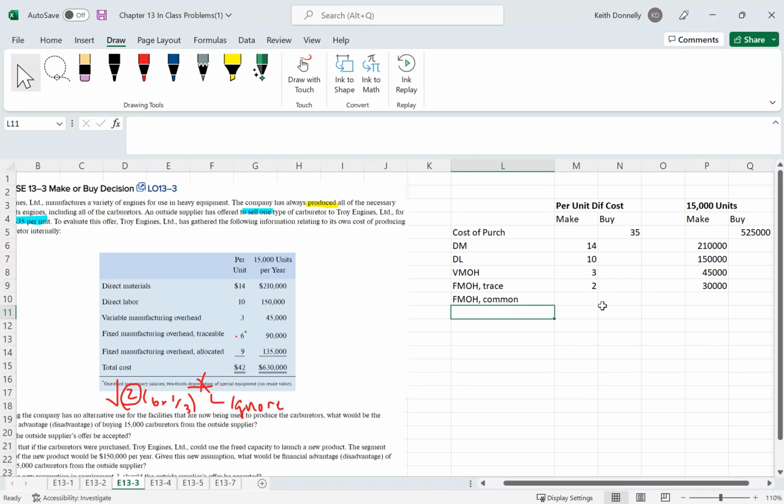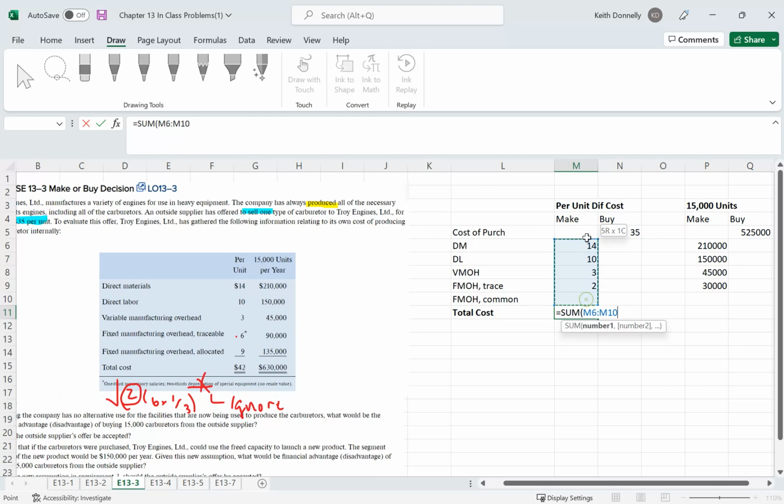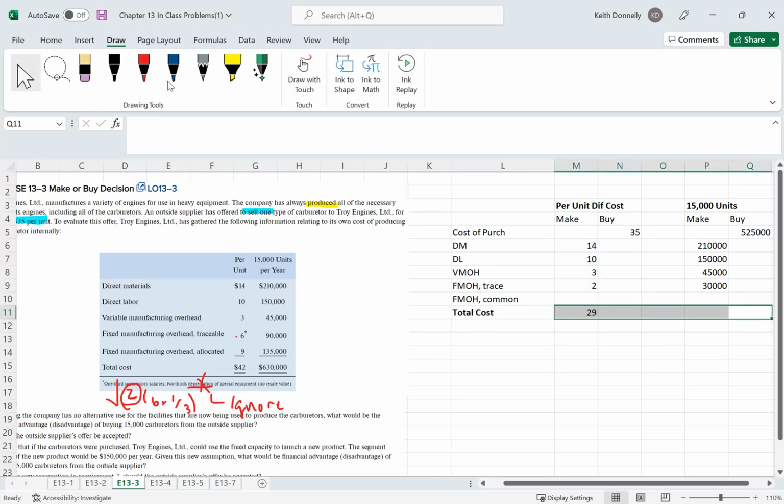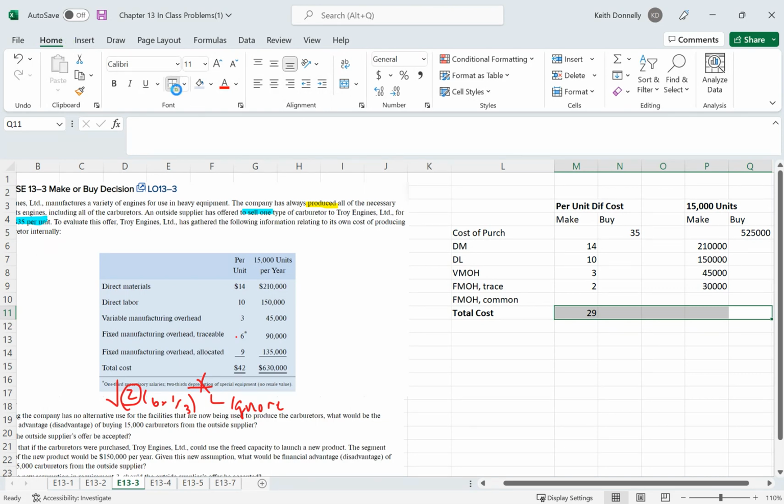And with that, right, if we were to then sum it, right, and figure out our total costs, right, so if we do the sum right here of these guys, let me draw a little line on this. So we have 29, 35, 435, 525.